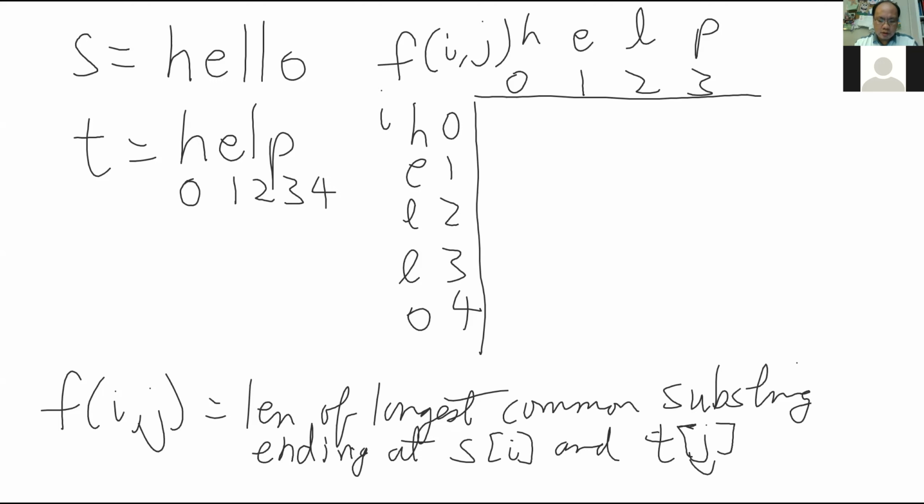Okay, so let's look at the first row. What is the longest common substring that ends at H in the first string and ends at H in the second string? Well, it's 1. And the rest are all 0. Okay, this base case is pretty easy. If you only have one letter, only the first letter in each string, then either they're equal or they're not. Similarly, the first column, the first letter in help, H, either matches H or it doesn't.